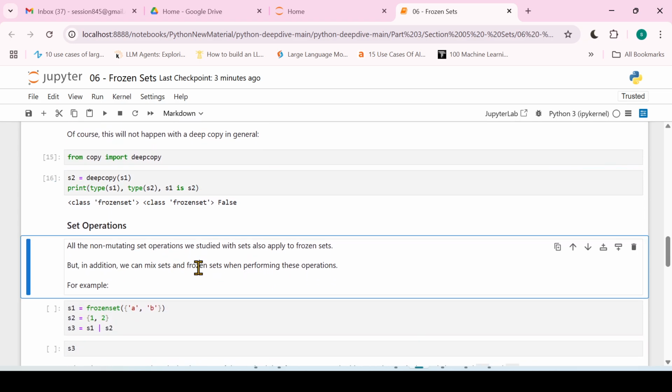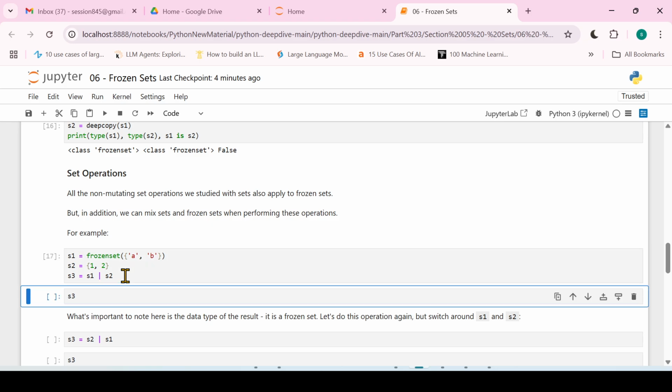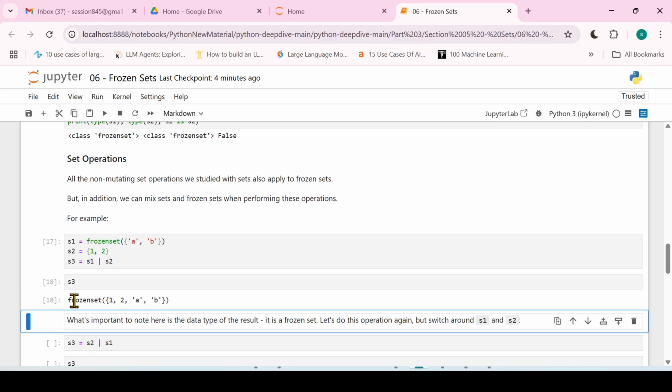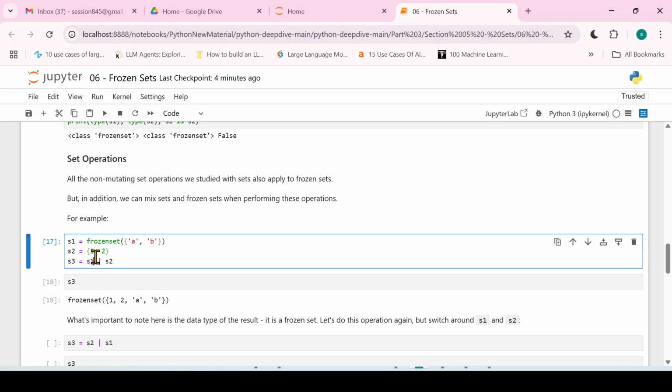Now let's talk about the set operations. All of the non-mutating set operations we can apply on the frozen set. But we can also mix the simple set and the frozen set in operations. Right over here, consider that we have a frozen set and we have this simple set. Now we are trying to get the union of the frozen set and the simple set. The first, S1, is the frozen set and S2 is the simple set. When you try to do this, it will work and give you the output. But the thing to note is that the result is a frozen set. Why? Because the first operand was the frozen set data type.